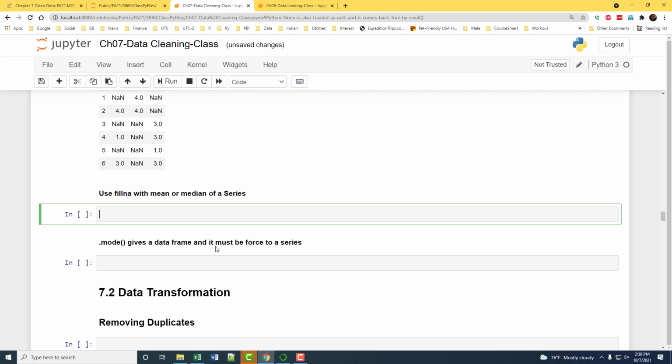But the backfill and front fill, in my opinion, there are better ways of dealing with missing values than that. Some of the ways of doing that is to compute the mean or the median or the mode of a given column and use that as the replacement for the missing value. So let's see how we're going to do that.